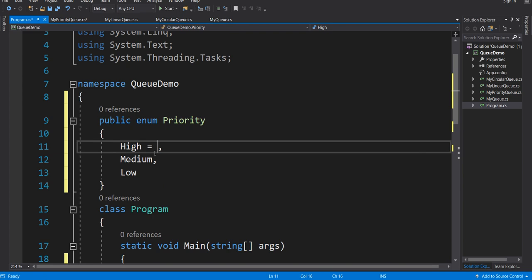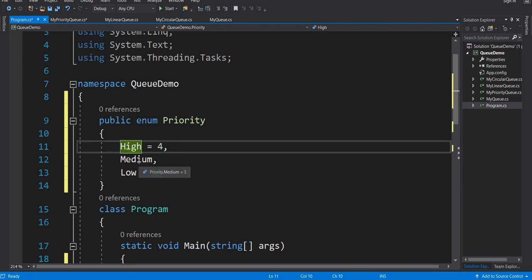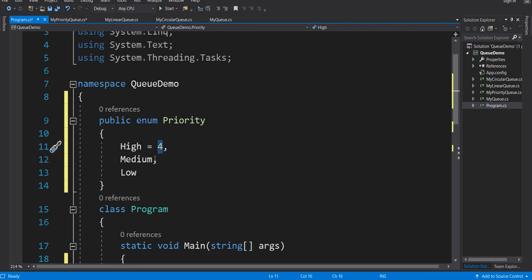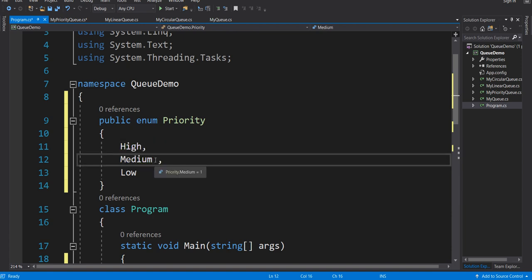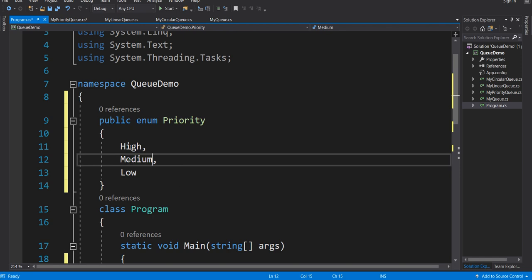If we did give them different values, say if we gave high 4, medium just takes on the next one after that. So medium becomes 5, low becomes 6. Show you one alternative as well. If we leave high and just give medium a number, high is still given the 0, medium is given 9 because we forced that, and it then continues in succession. So there's a variety of reasons you might need that, but there you are. We're just going to leave them as 0, 1 and 2, but we don't have to remember those numbers because we can just use high priority, medium priority or low priority.